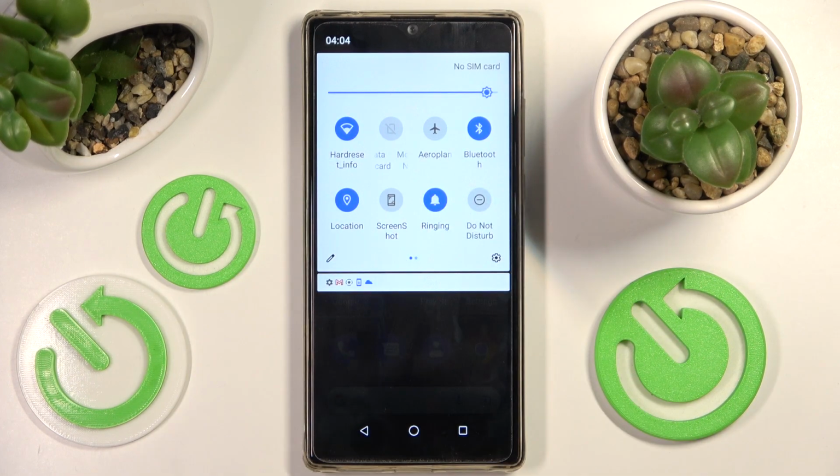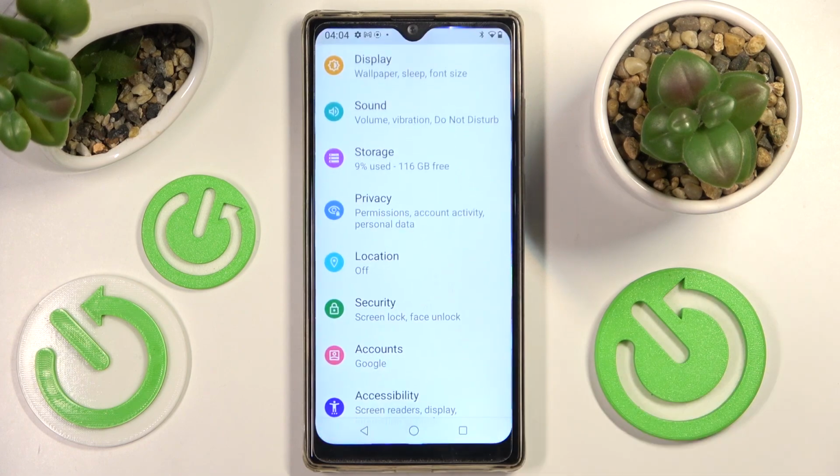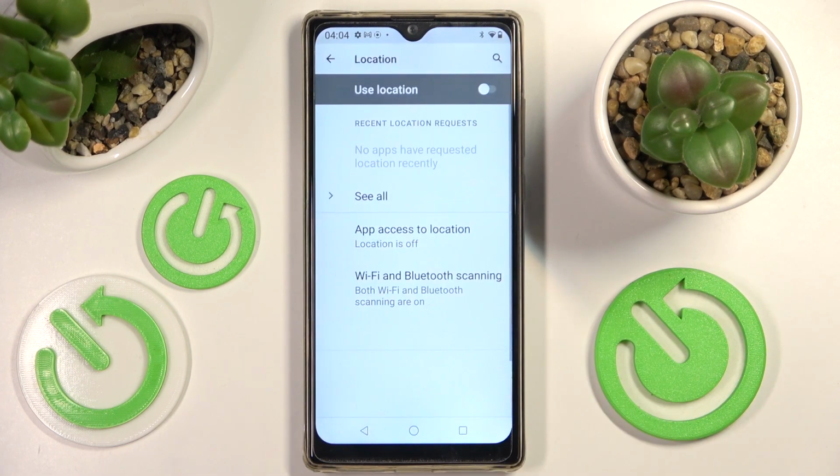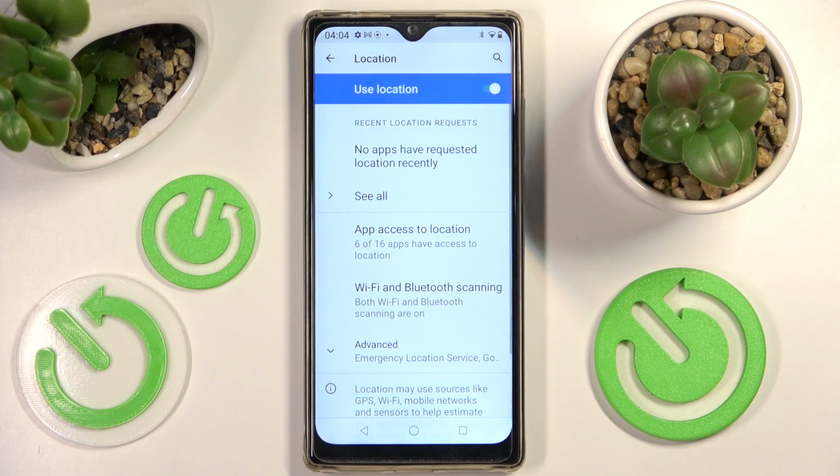I can click on location right away, and as you can see, now it's blue. That means that location of this smartphone is on. In order to turn it off, click on the same shortcut. If you want to, you can go into settings as well, tap on location section here, and manage it by tapping on this switcher next to use location.